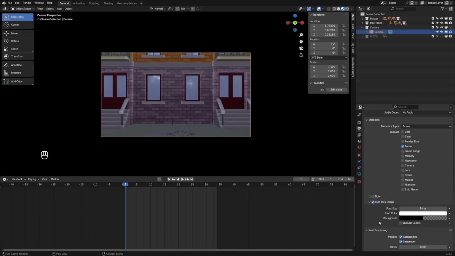There are also many other options available. For instance, you can output the time code or other metadata into your video. These options are located below. Just remember to enable burn into image to apply these settings to your render.